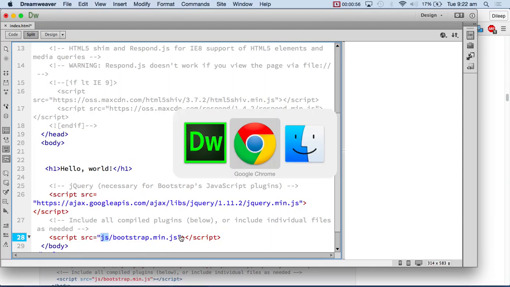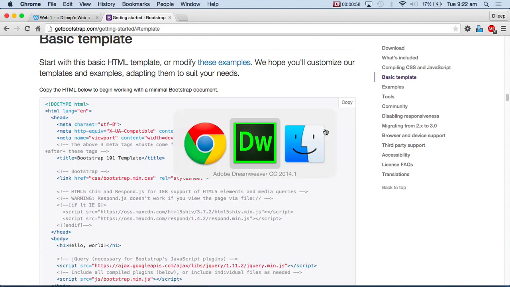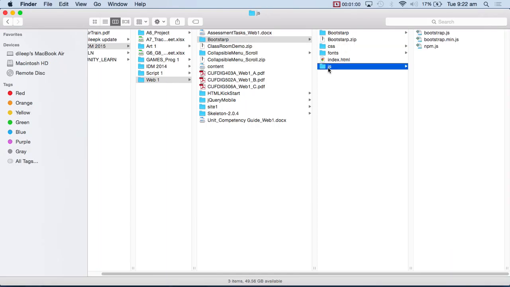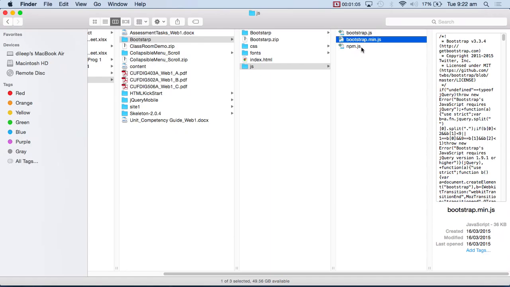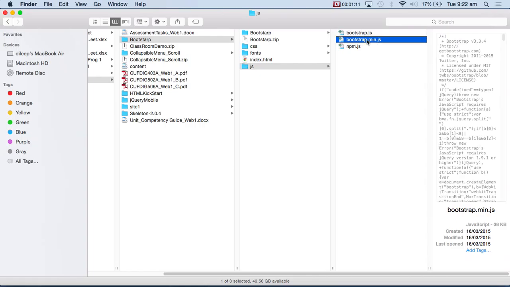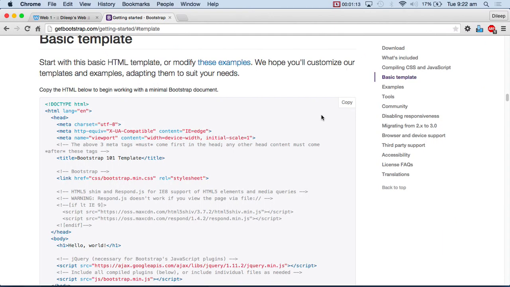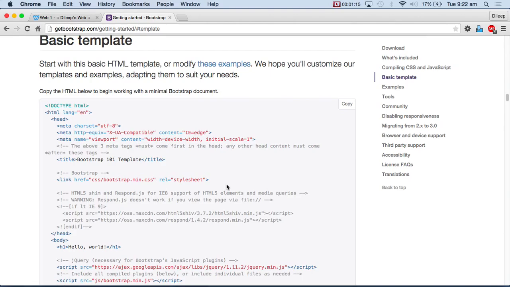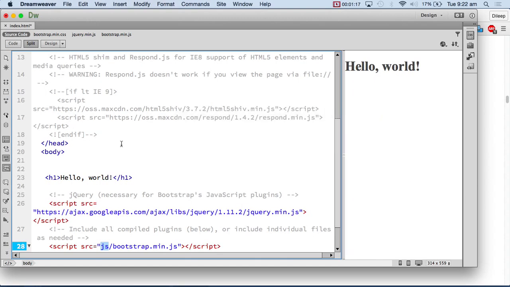And let me see in my Finder that I have a local folder called JS and bootstrap.min.js. I don't need both. I just need one of them. These two are basically the same thing, except one is minified for fast download. Okay, so I've just taken the basic template and stuck it in my Dreamweaver.